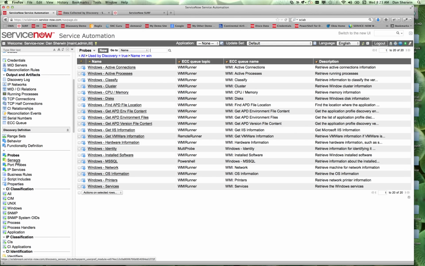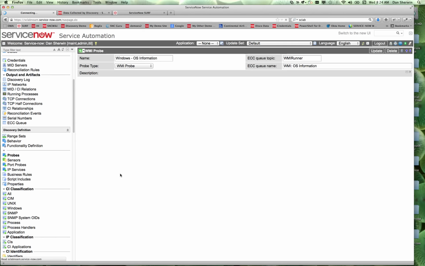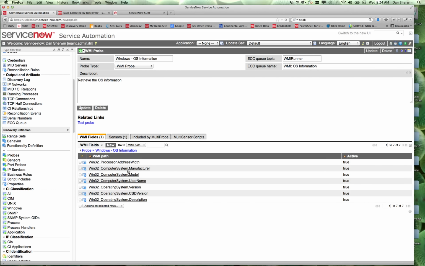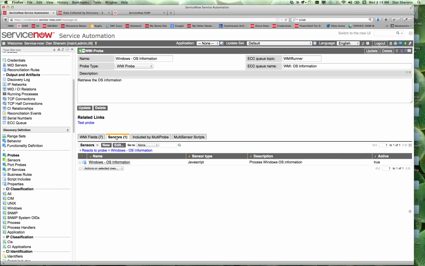So there's the probes. For every probe that fires, there's a sensor that processes that information. You see right here when we pull back the OS information for Windows, these are the fields that we go after. We're pulling back the computer system manufacturer, the model, the username, the version, the description. All that data gets fed into a sensor where all the actual work is done.